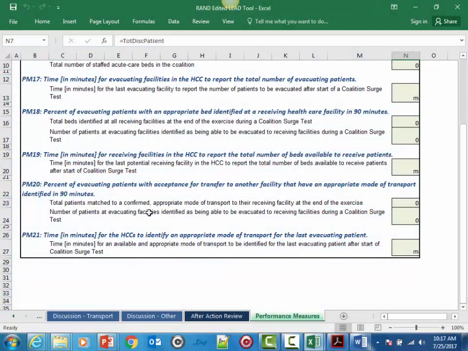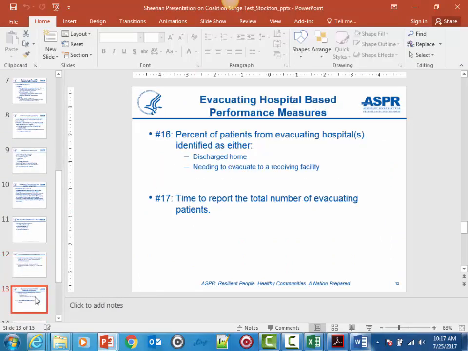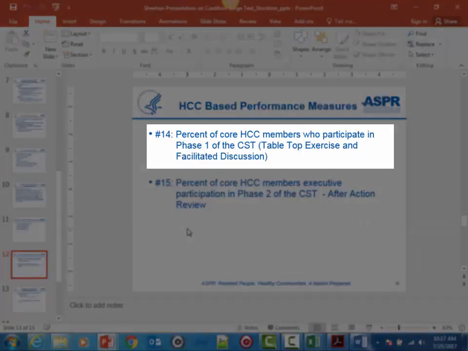Well, the performance measures, we have 2 that deal with participation. I just want to go over those real quick. 2 that are going to test your healthcare coalition. And one thing we're going to do is measure the percent of core members who participate in phase 1 of the CST.